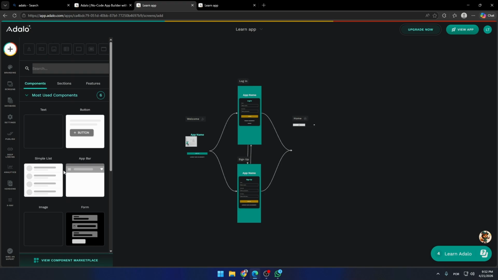Create collections for users, products, or any data you need, then link them to your screens to make your app fully dynamic and interactive without touching a single line of code.